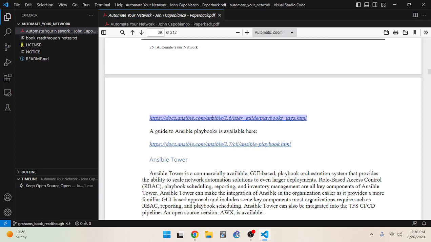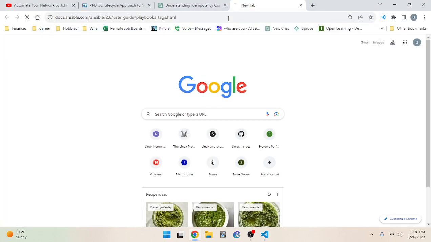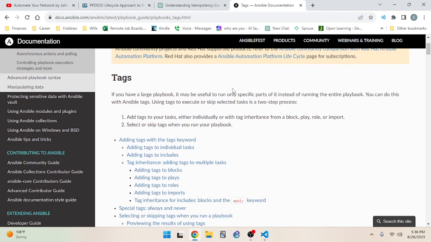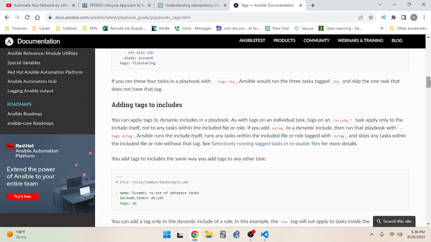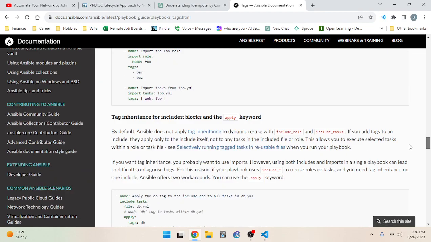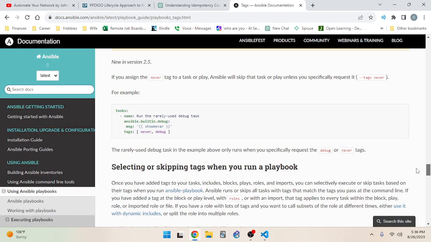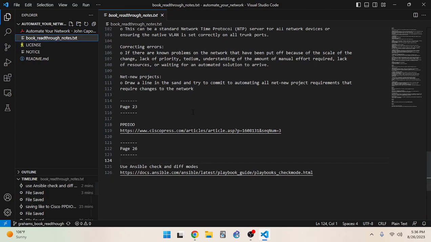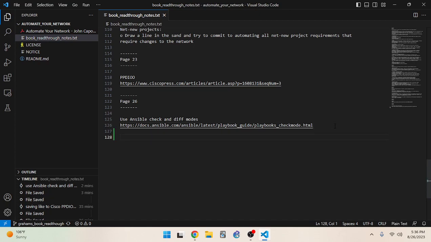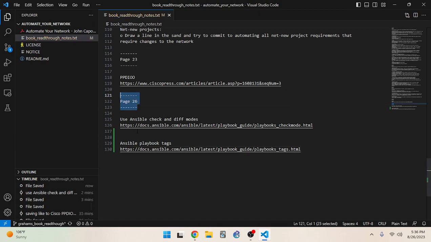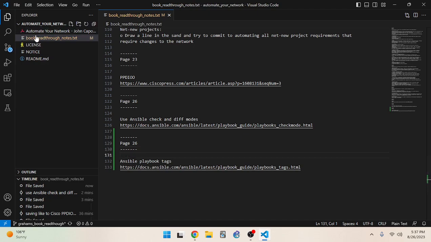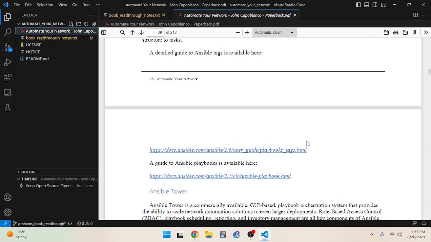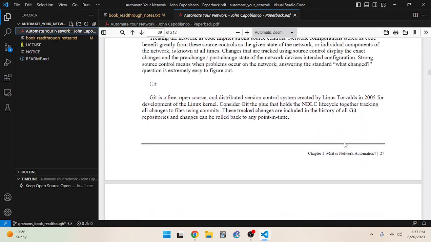I actually think I want to save this because this is another thing that could be pretty powerful. Yeah, I want to save this, so I'm going to do that. In my read-through notes, I'm not sure what page this was on, but we'll say Ansible tags. All right, this is on page 27.